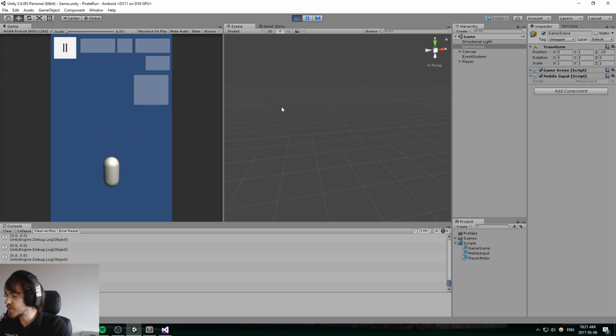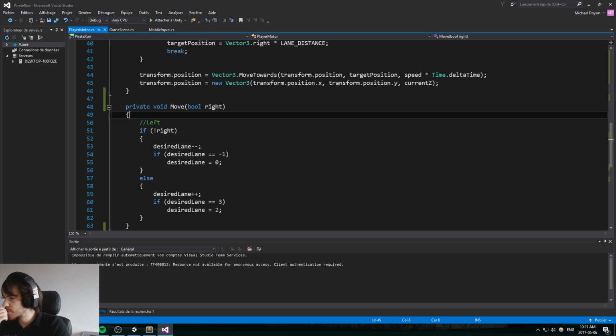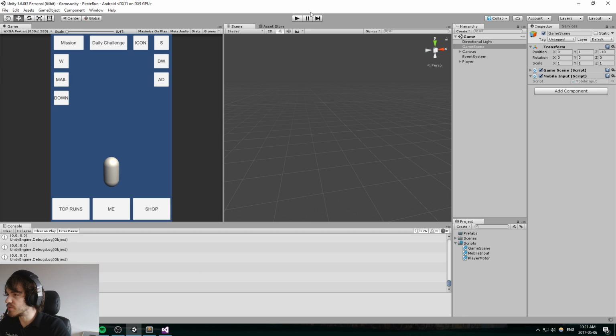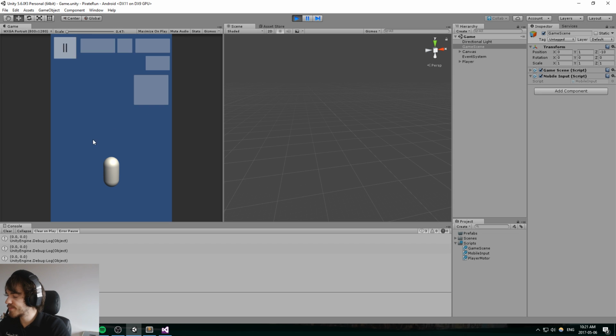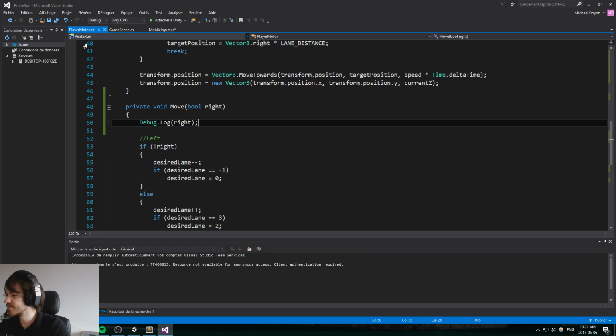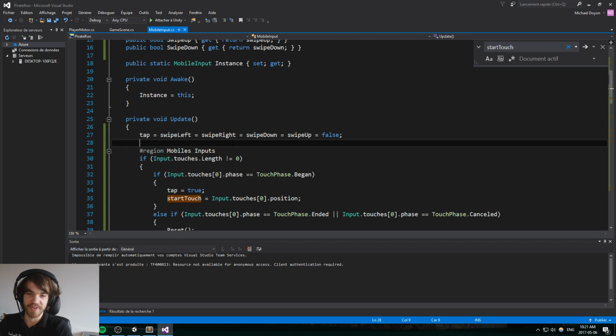Gotta figure out why this swipe thing doesn't work though. Feel like my move is being called, so let me do a debug.log on that move. I'm gonna be debugging the result of that boolean. Yeah, no, we do get our move because I got a true right here. And I've got a false now. So technically we are moving, I just don't see it in the game. But our inputs are fine.